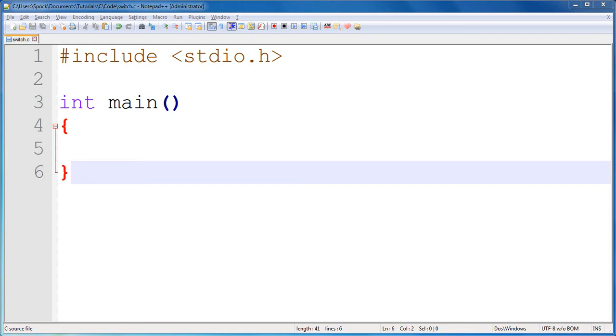In C, there's something called a switch statement, which is very similar to the if-else statements that you've seen previously. In fact, it's so simple that a lot of people, when they're teaching it or learning it, just skip it entirely and don't worry about it.